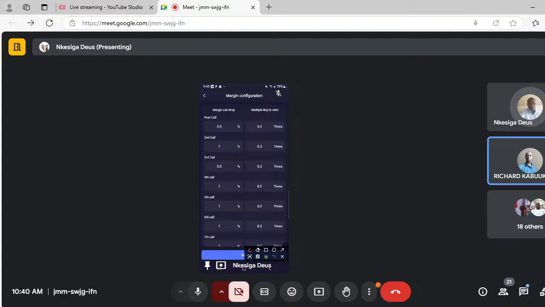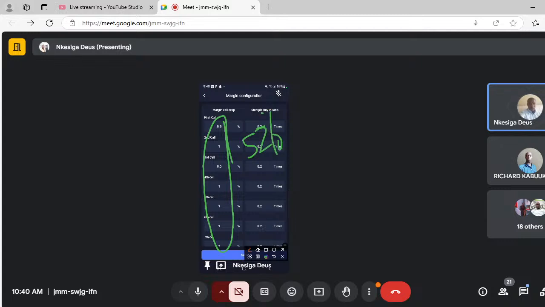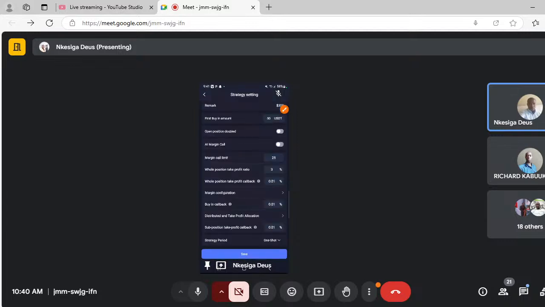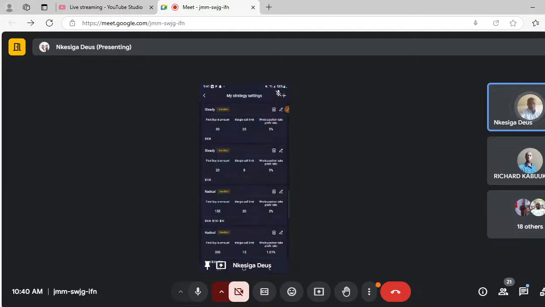That means when you add this one together, you get 52%. It means your robot is ready to buy until the coin drops 52%. That's what it means. Are we clear? And we save. The rest we leave them. We click save, and this is our strategy now.